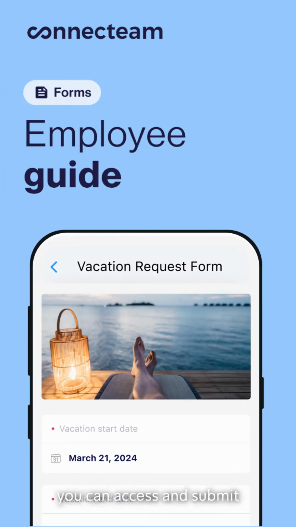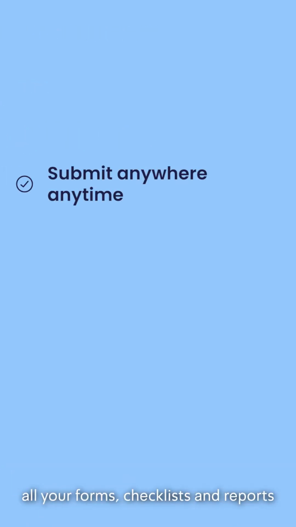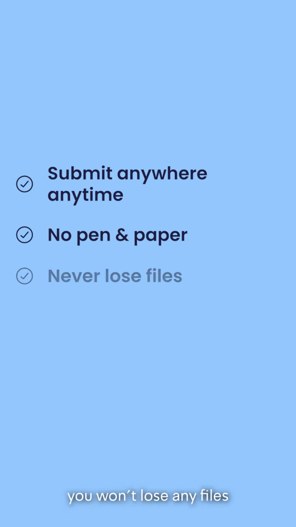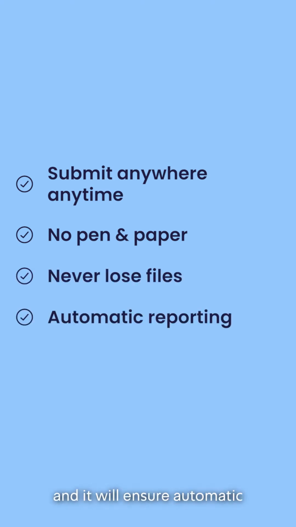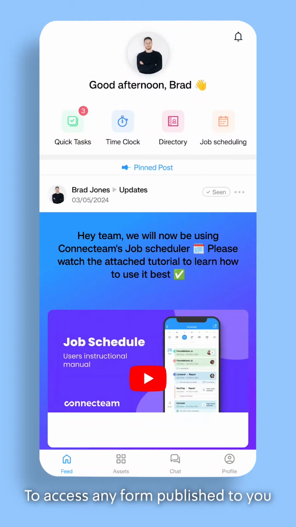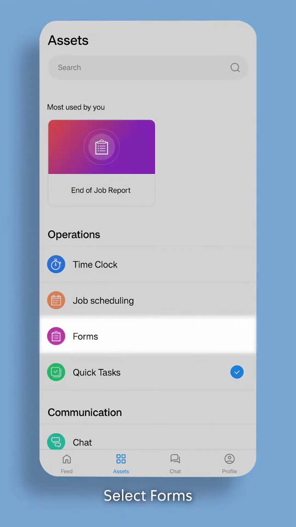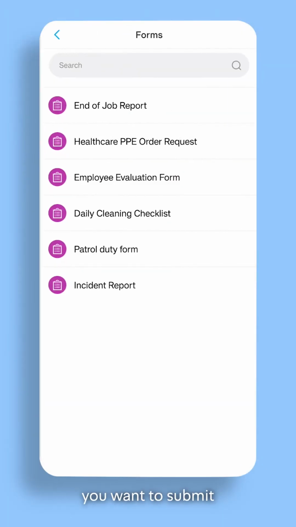With forms, you can access and submit all your forms, checklists, and reports from anywhere, anytime. You won't need pen and paper anymore, you won't lose any files, and it will ensure automatic reporting to your manager without unnecessary communication. To access any form published to you, click on the Assets tab, select Forms, and choose the relevant form you want to submit.